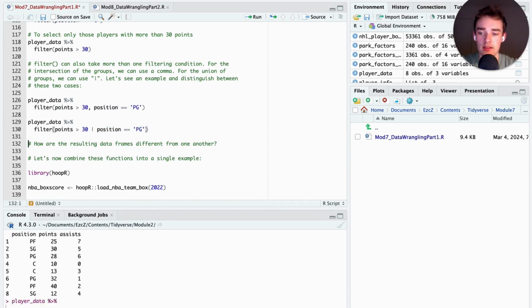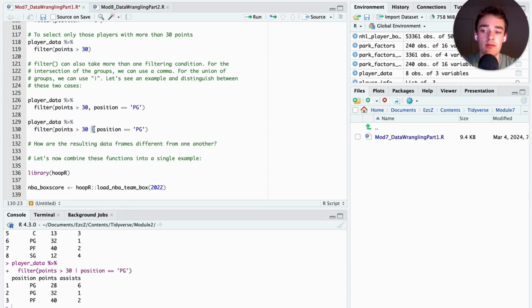Now when I run this, you'll see that we now get three observations, or three players returned. The reason is that when we put this vertical bar, R is essentially asking, okay, was this player's points more than 30? If that's false, let's look at the next one. Is their position a point guard? If that's true, okay, let's return it.